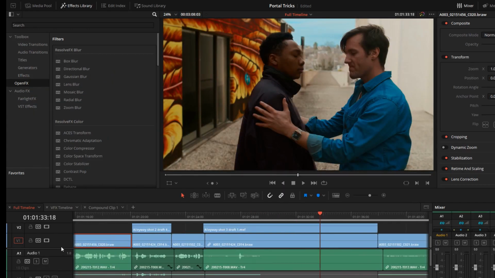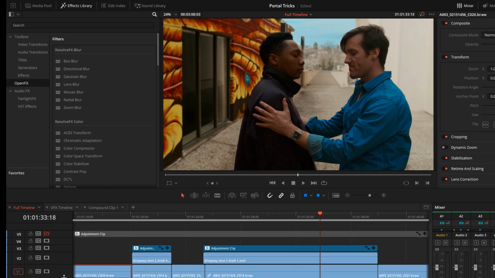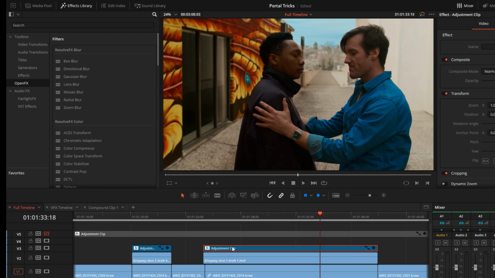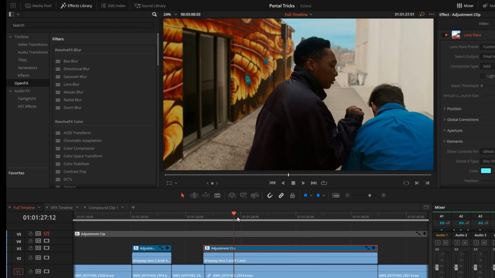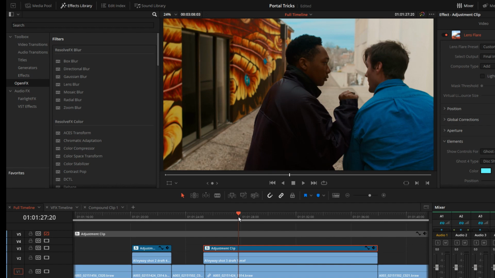One cool thing that a lot of editors have nowadays, which is really great, is what's called adjustment clips. So basically adjustment clips sit on top of other clips, and whatever effects and color corrections and things like that you apply to your adjustment clips, it affects everything underneath. So it's a really great way of applying a lot of different effects to several clips at a time.